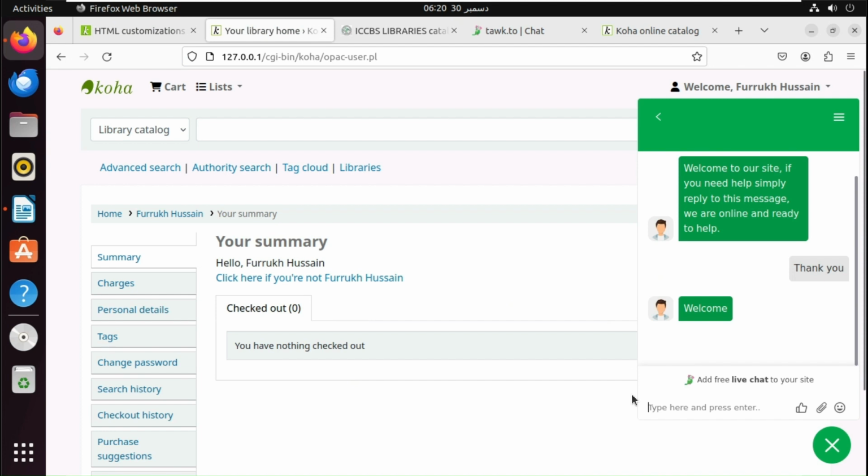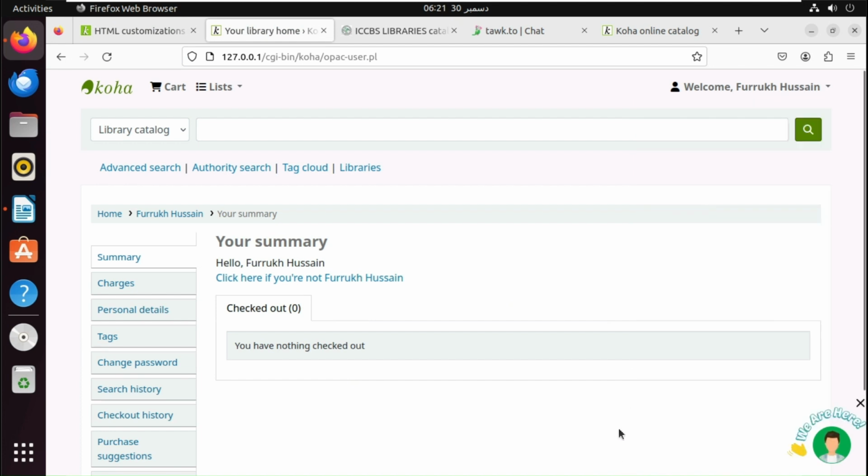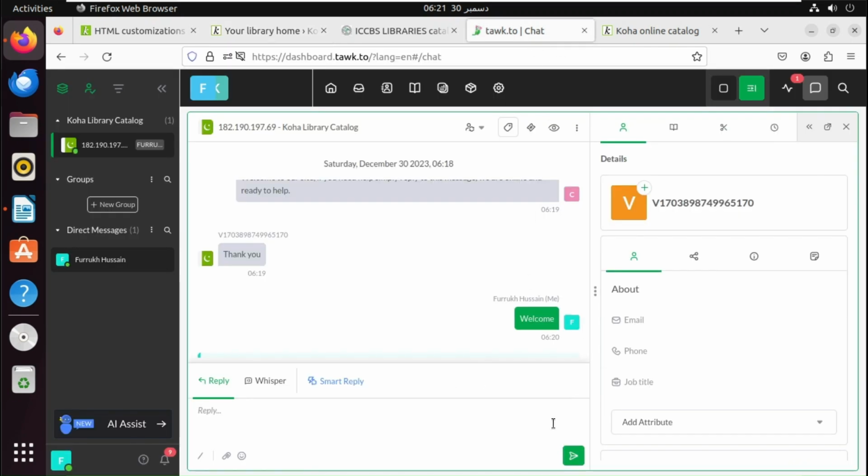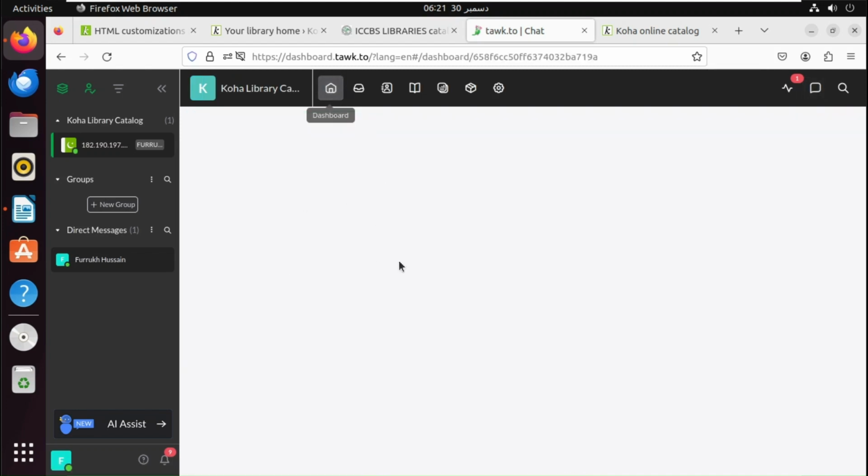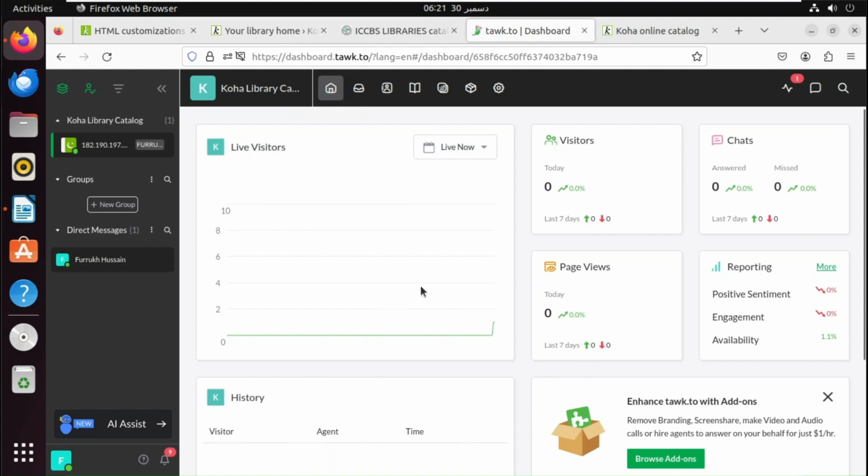Your user on OPAC will see this. So this is actually great. You can add live chat in Koha OPAC through this website, tawk.to, and it's surely 100% free. You can integrate this on your website, and through this you can see the live visitors. Today there is nothing because we are not actually online.